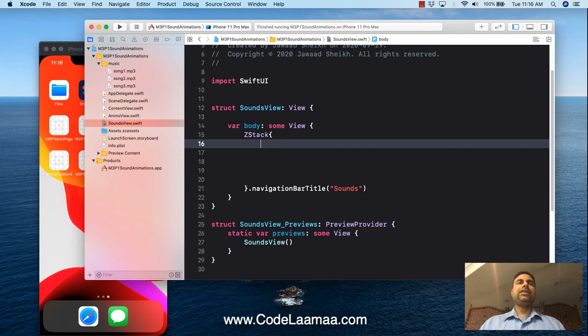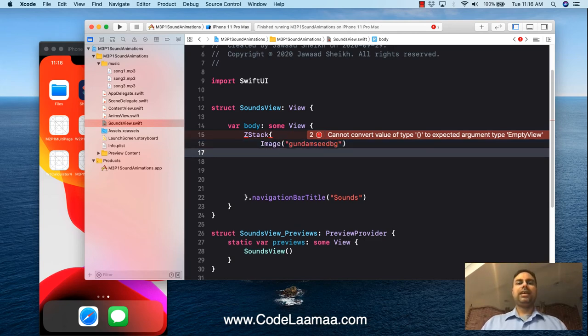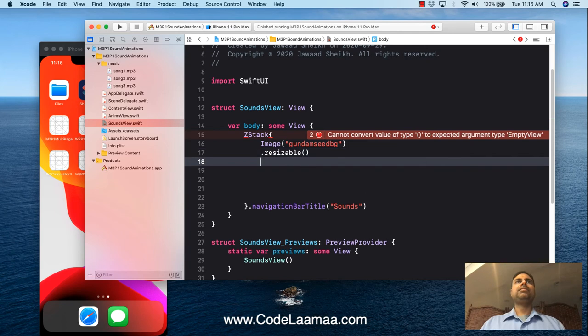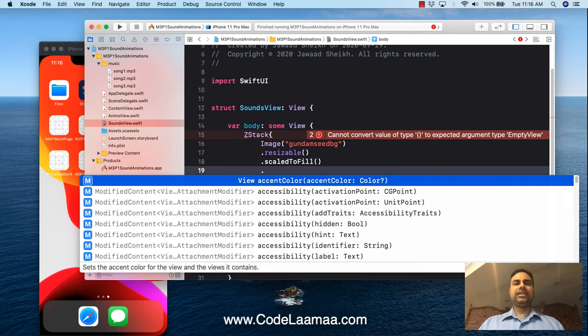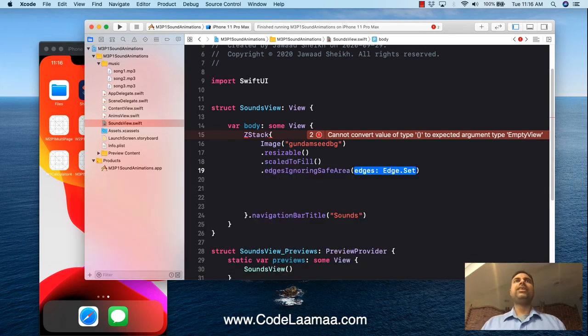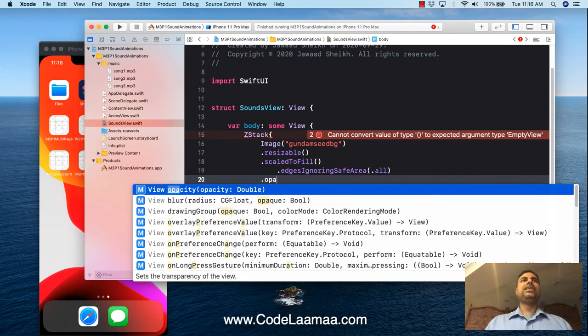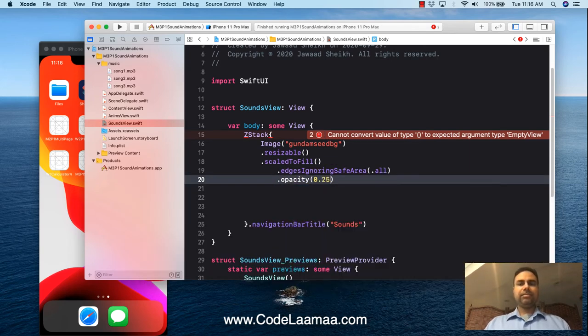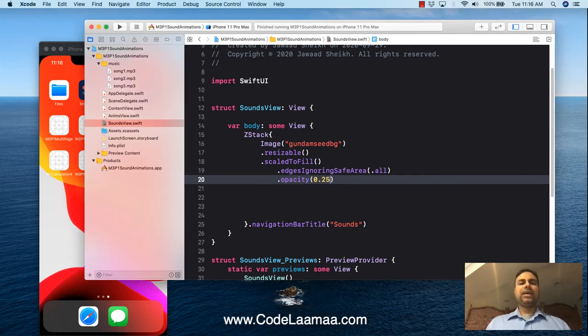And let's start by putting our image in. So Image, Gundam Seed BG. And we'll say dot resizable, dot scaledToFill, dot edgesIgnoringSafeArea dot all, so it stretches all the way to the edges, and dot opacity at 0.25. All right, so that's our background image. Now let's put a couple of buttons up, using an HStack again.